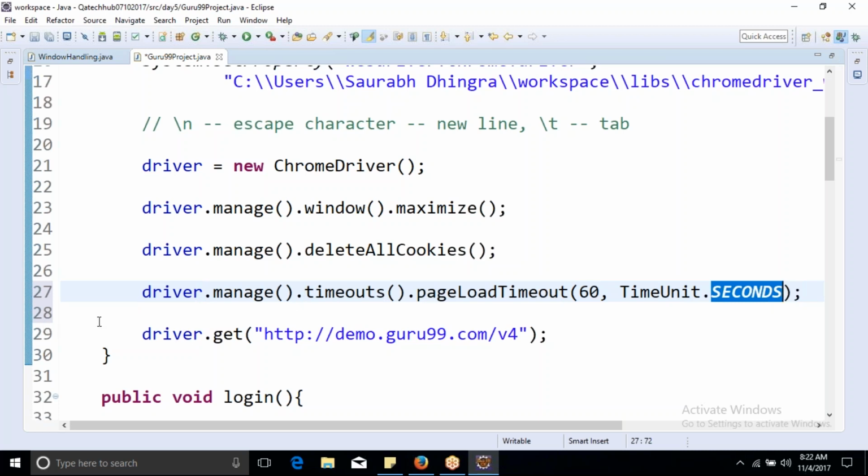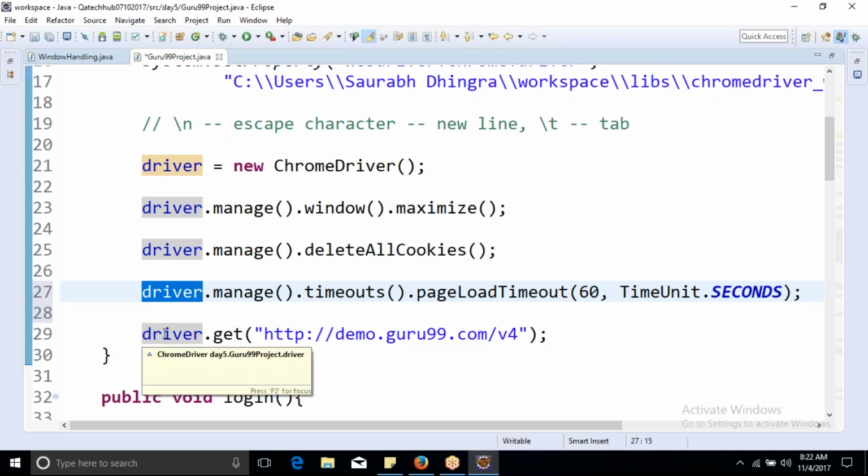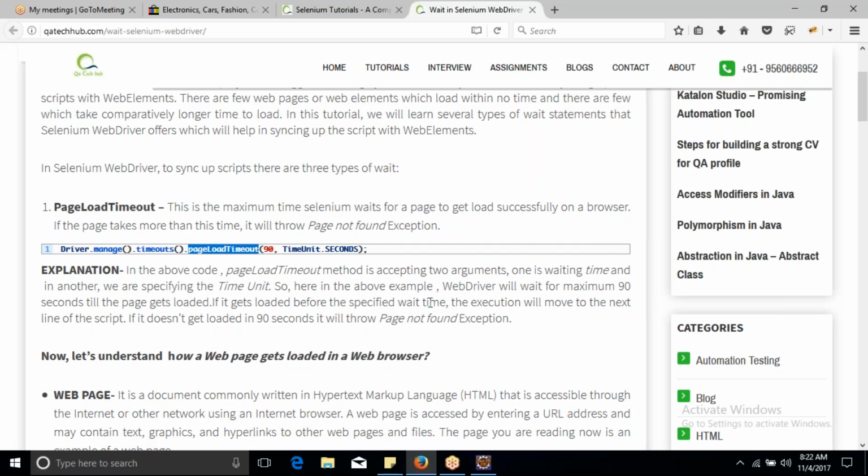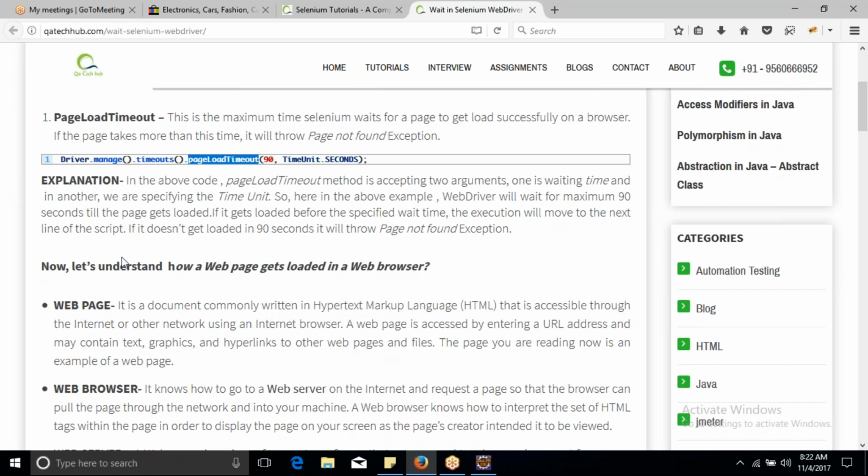Now, no matter whatever website you open in this browser instance, all those websites will wait a maximum of 60 seconds to get loaded. If they're not loading in this time, then they'll throw an exception, a timeout exception. So I'll show you with an example how it breaks. Okay. So this is fine, that we define this time, and within that time it should get opened.